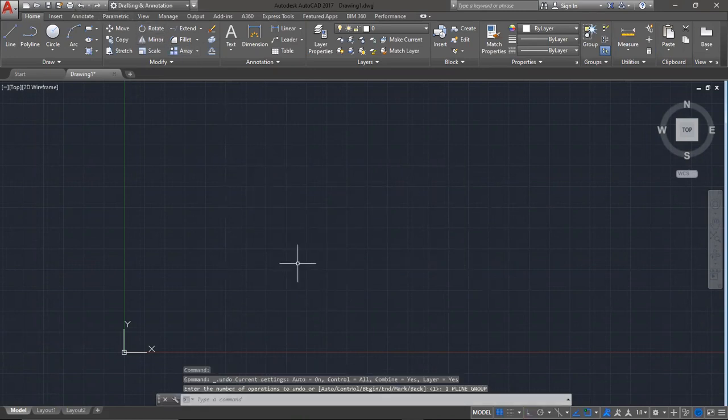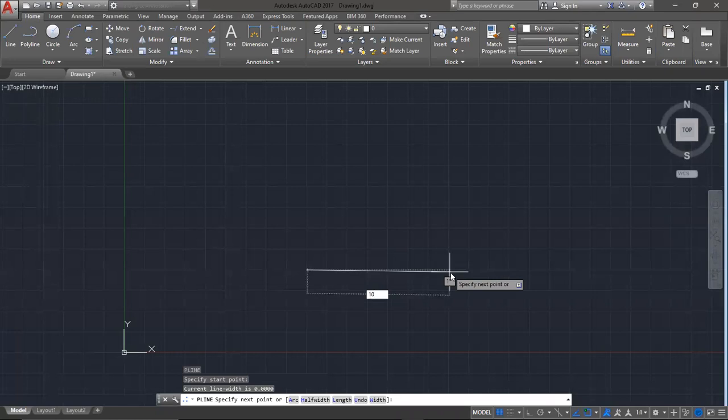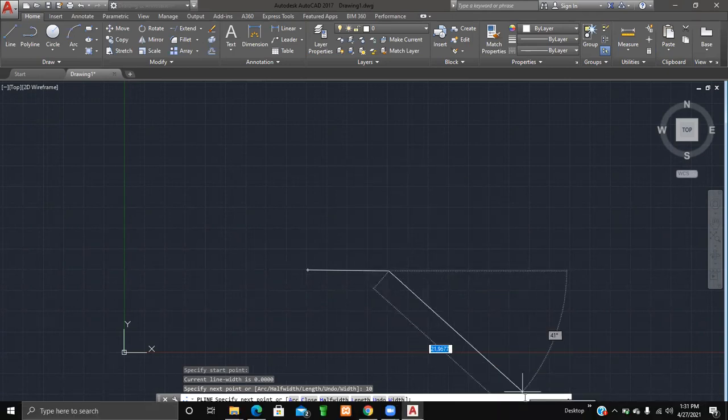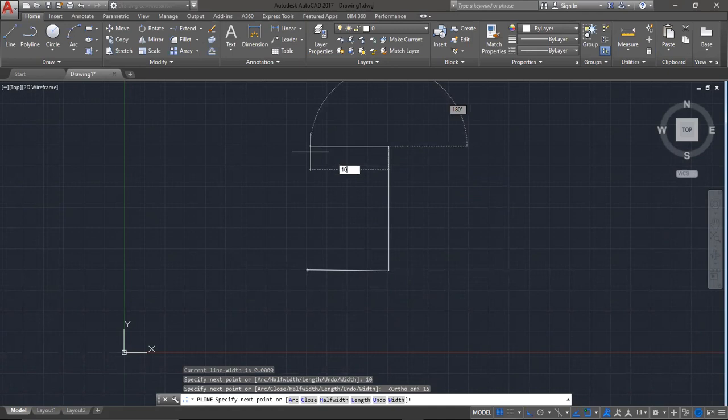Let me undo that. Let me do it again. So let me now use precise measurements. I can use 10, then I can use 15 for the vertical. Let me turn auto mode on. Okay, so let me use 15 for the vertical, 10 again here, and then I can type CL or close.